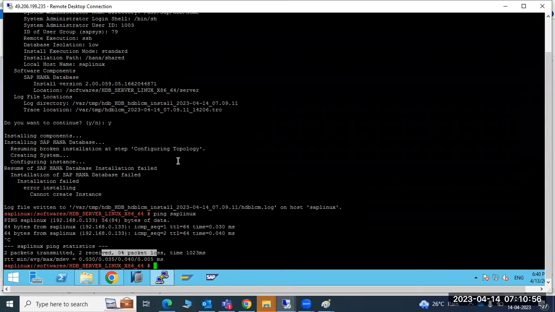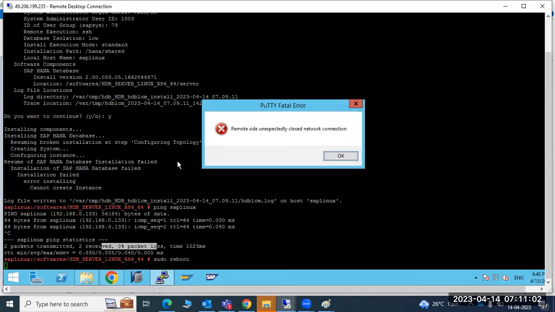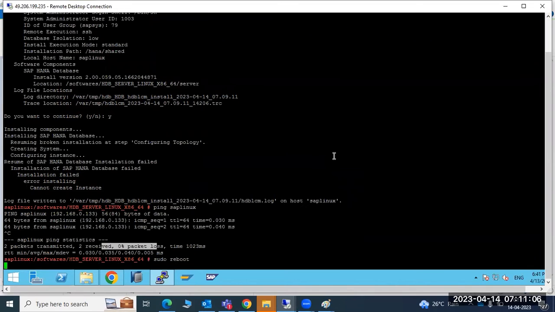Maybe we'll restart after the installation. Then just click on reboot and the Linux will be rebooted here. Because we have done the package installation but have not done the reboot. So let's see.